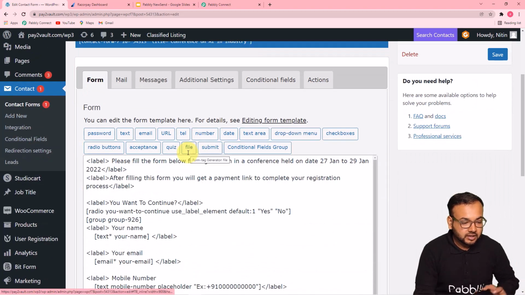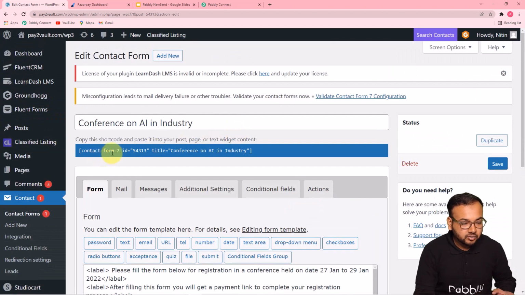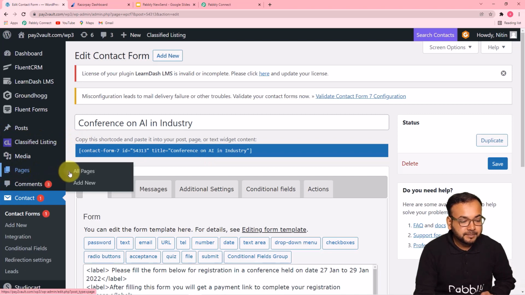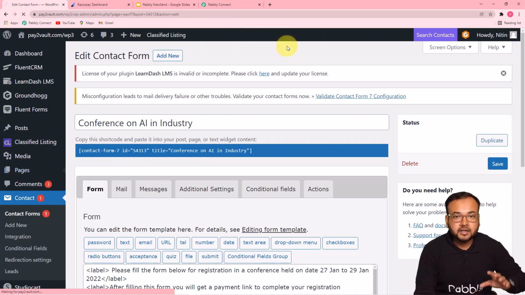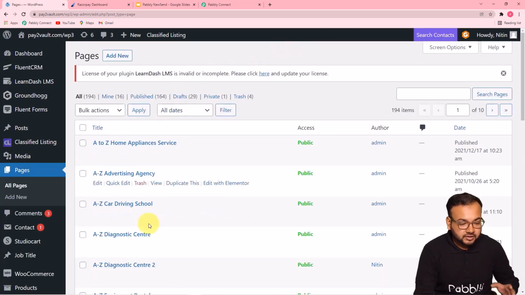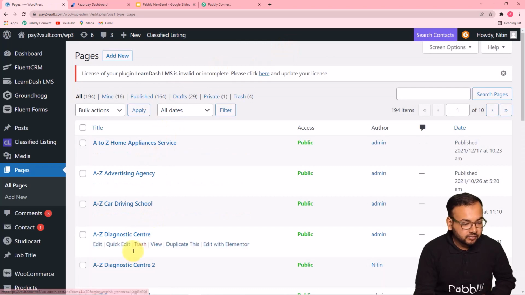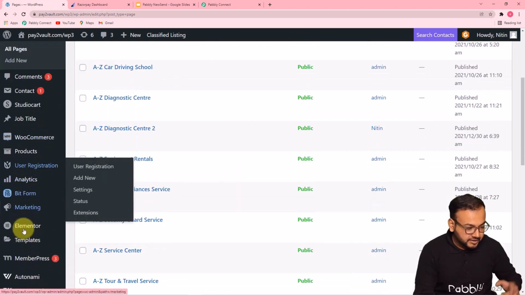When you complete creating this form, it will give you a shortcode for this form. You can use this shortcode to embed this form in your WordPress website. You can choose the pages from the pages section on which you want to have this form embedded, and you can embed your form from this section.